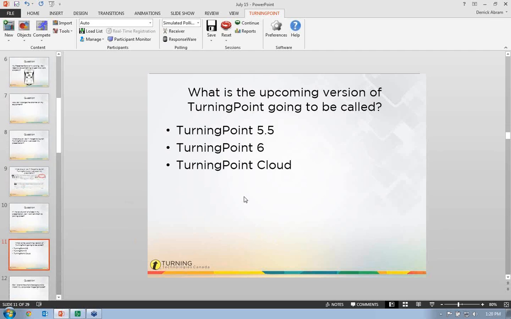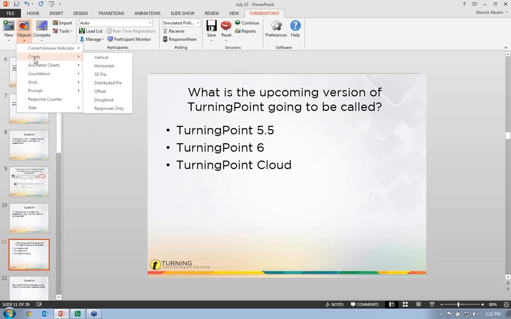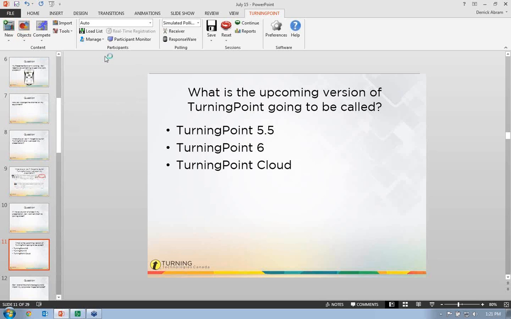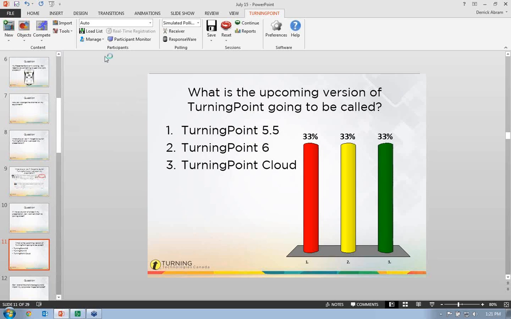When I want to convert this to an interactive polling slide, all I have to do is on my TurningPoint toolbar, select my Objects menu, go to the Charts option, and then choose any one of these chart options that you find within that Objects menu. Now what's going to happen is you're going to see the chart appear on my slide. My answer choices are now labeled 1, 2, 3, 4, or 1, 2, 3 in this situation, and this has now been converted to a TurningPoint polling slide, and I can poll this.